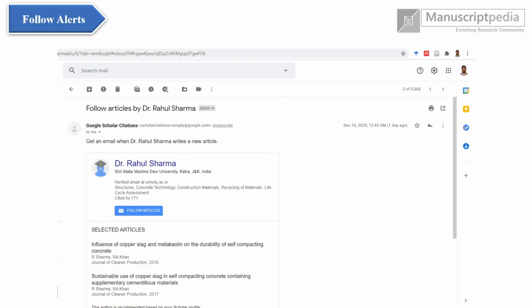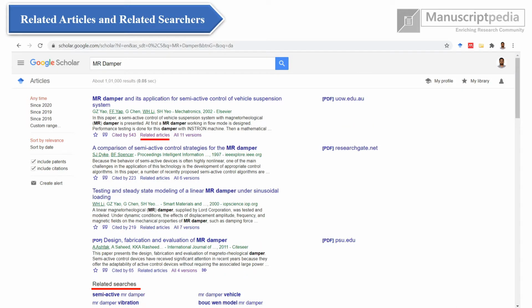And follow alerts, so you can follow articles of other professors, and related articles and related searches. If you click related articles, relevant to the article you can find related articles. Related searches means many people will be searching, right? For example, I will be searching first MR damper, next I will be searching semi-active MR damper. Similar to that, Google automatically takes this as related searches, and it is provided at the bottom, so you can click that option also.